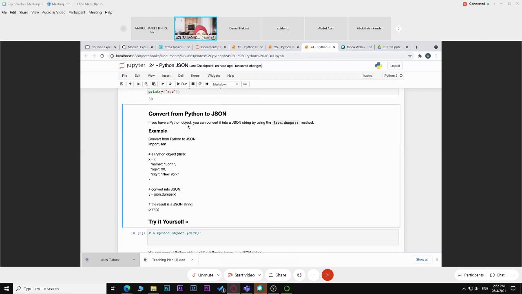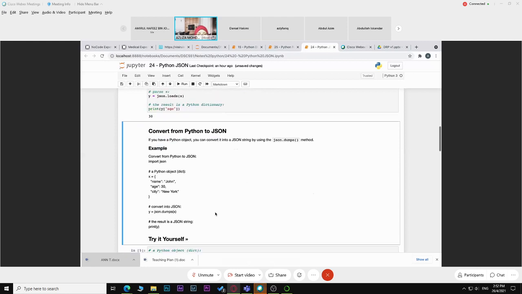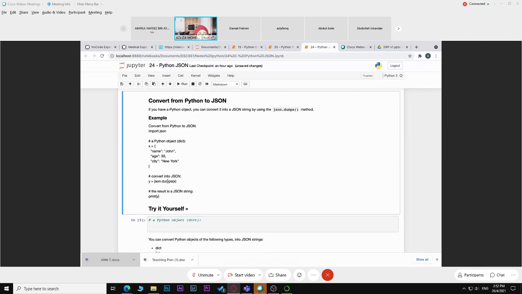If you have a Python object, you can convert into a JSON string by using the json.dumps method. Okay, example here, import json. Okay, this is a dictionary. x equal to name, John, age 30, city, New York. Okay, then convert into JSON. So to convert into JSON, you have to put json.dumps. From JSON to dictionary, json.loads. Here is json.dumps. You get the dictionary x and dump into y.